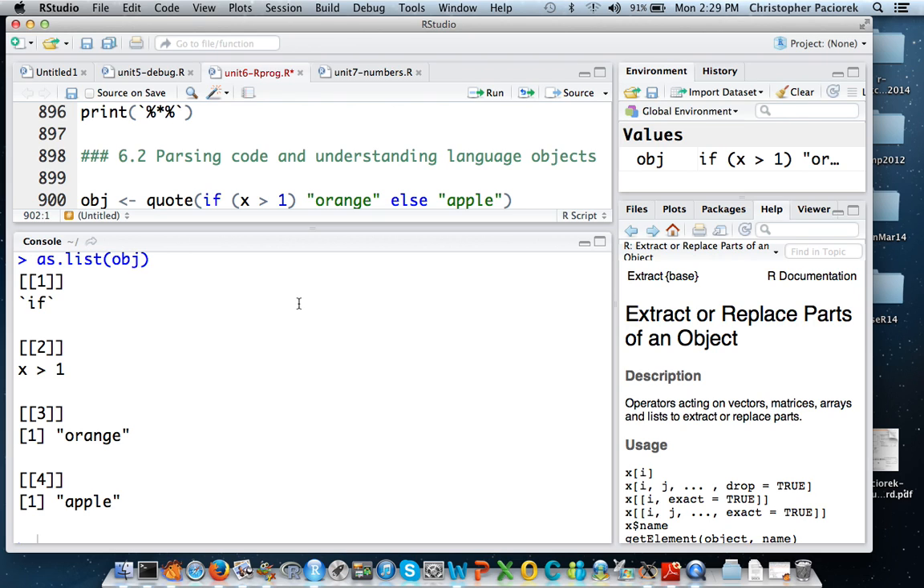And if you look at an if statement, you can think about what the arguments of that if function are. Well, it's going to be the condition, and then what happens if it's true, and what happens if it's false. So the first argument is x greater than 1. The second argument is what happens if it's true. The third one is what happens if it's false. So that's where the orange and the apple are coming from. Okay. So it's actually really an if-else statement, because the else is embedded in there as the last argument of this function.